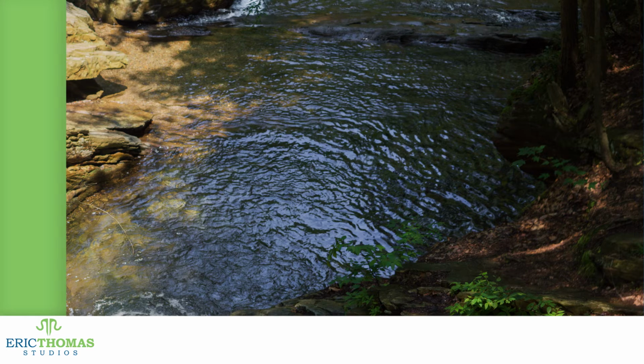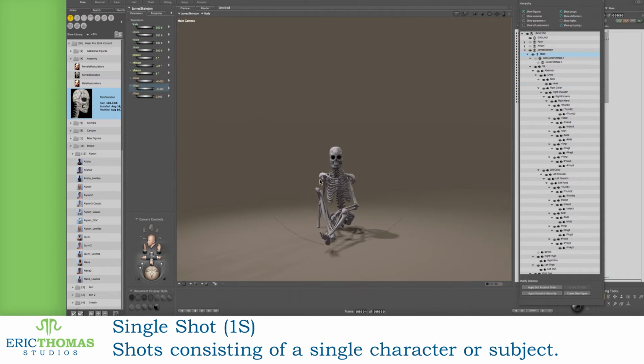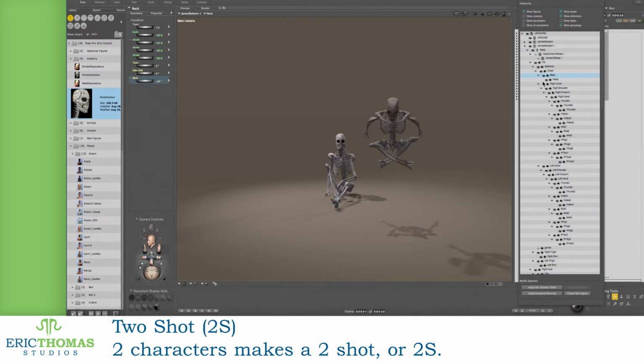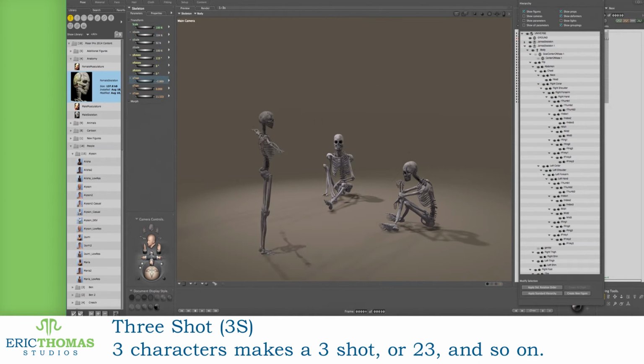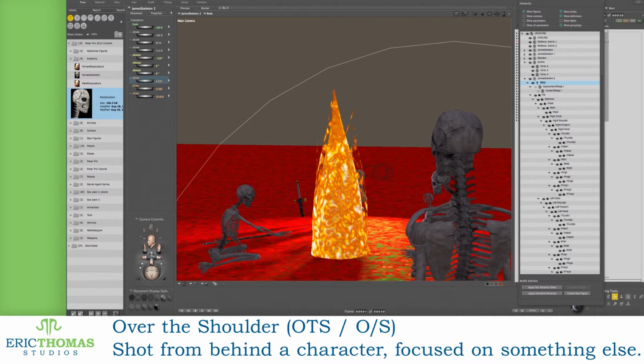There are also some other types of shots on top of what I've covered. Anytime you've got one character or a subject in the frame, you're getting a single shot, or 1S. Add another subject, and it's now a 2-shot, or 2S, because 2 characters or subjects are in the scene. 3 subjects is a 3-shot or 3S, and so on. There's also the over-the-shoulder shot, which is a shot framed over a character's shoulder with their head and shoulder visible, but the shot will be focused on another character or subject.